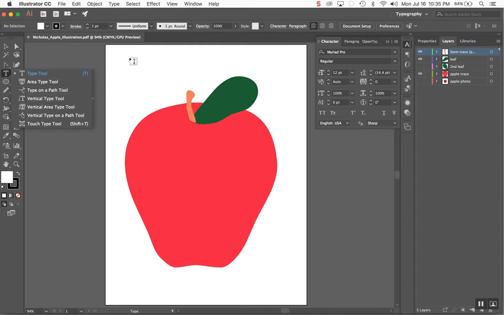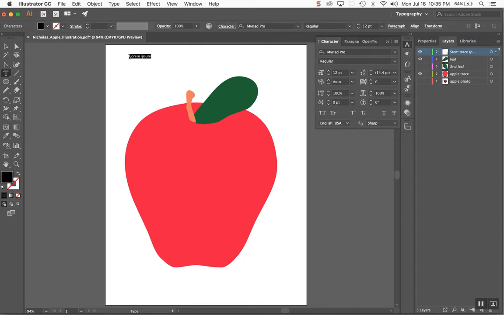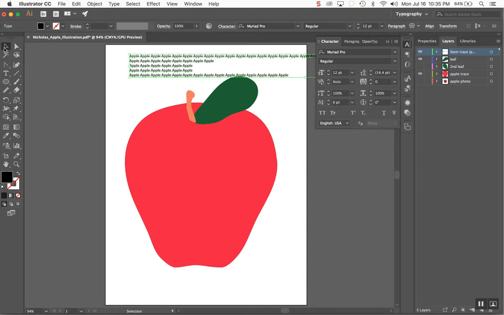So with the type tool selected, you have the option of clicking once with the type tool. Just click, but the problem with this is if I type a word or a series of words, you see that it just does one line. It'll go on forever. If I hit return, it'll do another line. I have to hit return and do another line. So you can type with this just by clicking once and letting go, but it is a little bit of a pain. So I'm going to go to the selection tool.